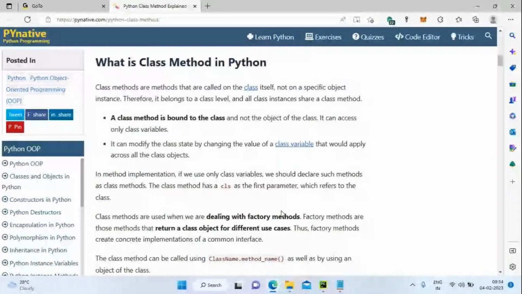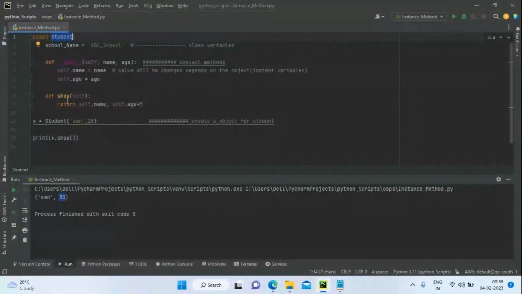That class method belongs to the particular class, and it's not on a specific object instance. Using the class name, you can call that method. Using the class name, I can call Student.show. You might have a question: the self is referring to the current class object, so can I use Student.show? Yeah, using class methods, you can call this Student.show.